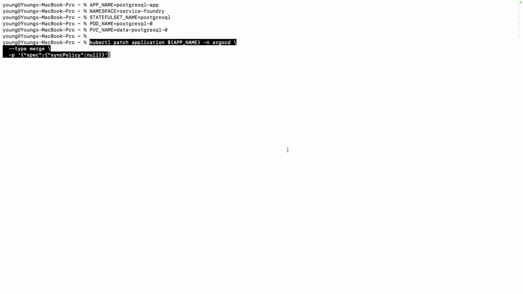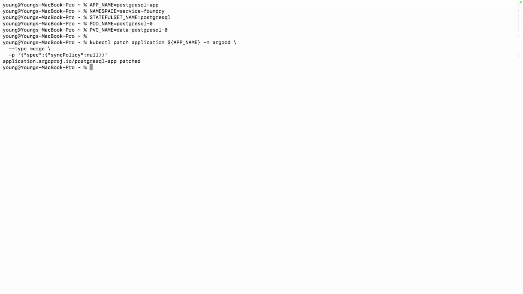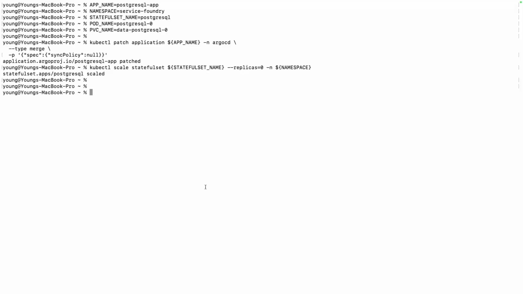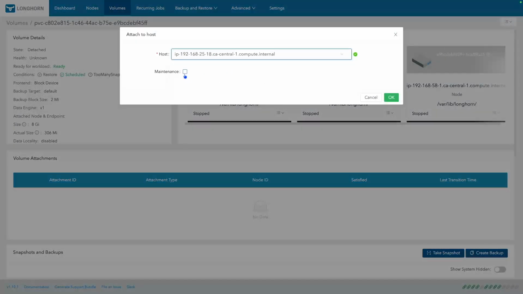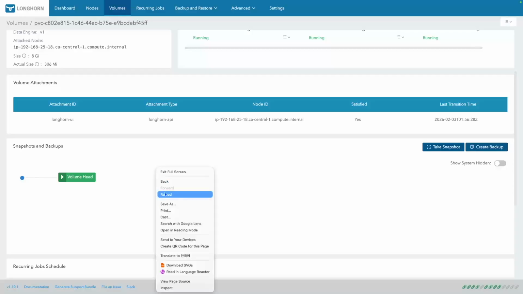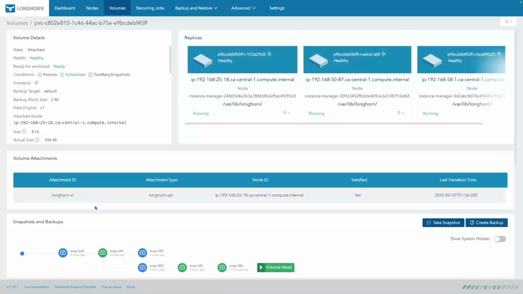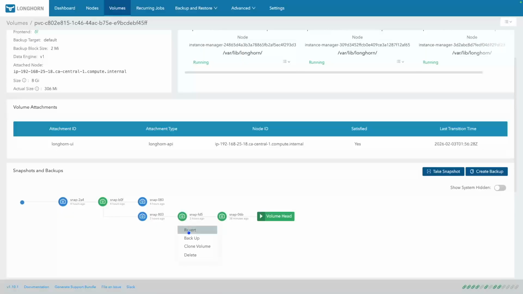The workflow involves several steps. First, if using ArgoCD, disable autosync to prevent ArgoCD from interfering. Next, stop the application by scaling the StatefulSet to 0 replicas. In the Longhorn UI, attach the volume in maintenance mode. Go to the Snapshots and Backups tab, select the snapshot, and click Revert. This operation is irreversible, so confirm carefully.